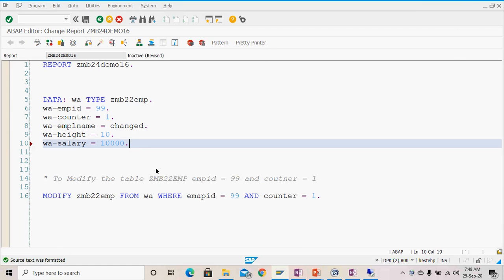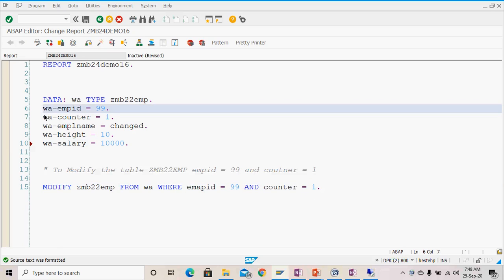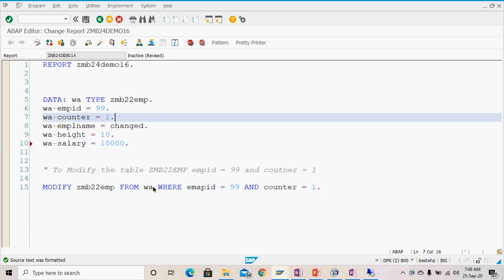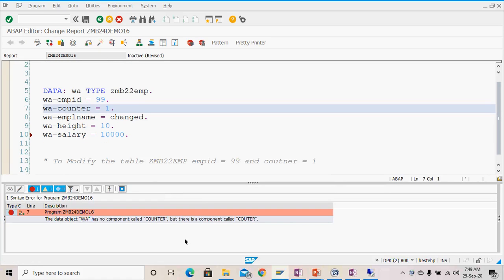Okay, so this is the thing I want to do. The where condition I'm going to remove because we already have the key field in this work area. So what the system will do is go and match the key field, and that record only. It means first it will try to find 99 and 1. If it is found there, it will just modify, or if it is not found, it will insert. That's the concept of modify. So this where is not required, we can remove this one. So from work area, this is fine.